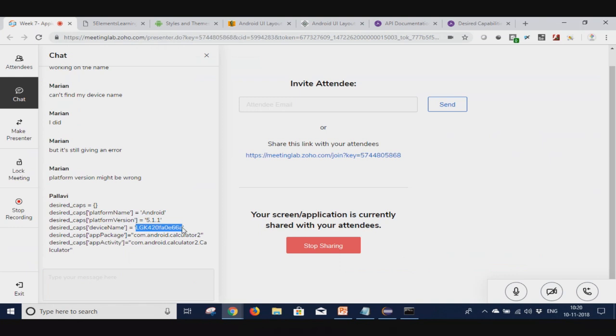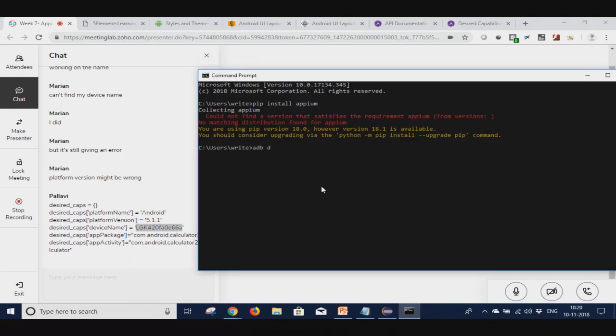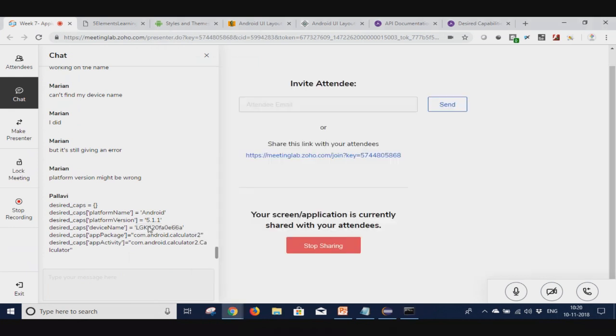Once your device is connected to your system, and when you run adb devices, you will be able to see the list of devices available along with their IDs. So put the ID of your device in here. Okay, so this is something which I want you guys to try on your own. Will you guys do it?